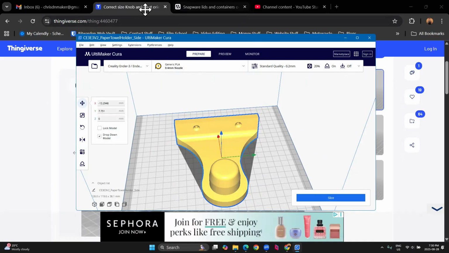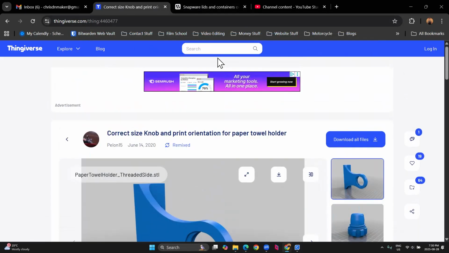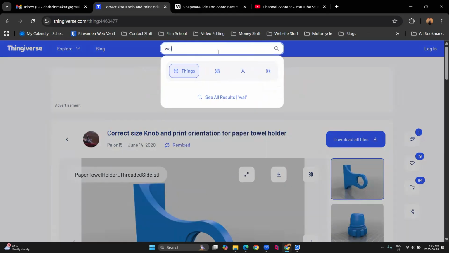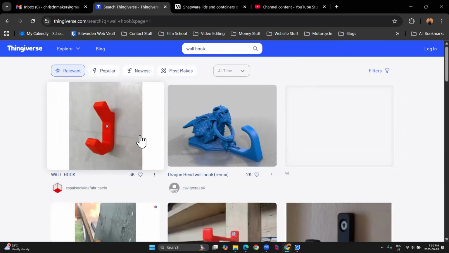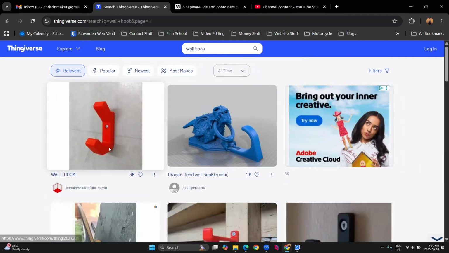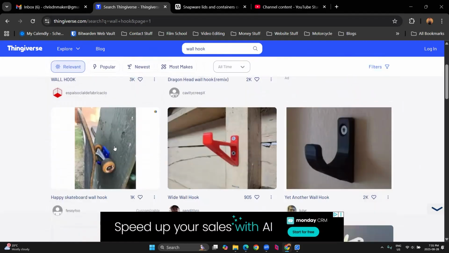So yeah, let's just look through Thingiverse for a sec. Let's think like wall hook. Very easy to do. I've printed many wall hooks. Yeah, this little guy, right? I want something to hang my keys. What do you get? Right.